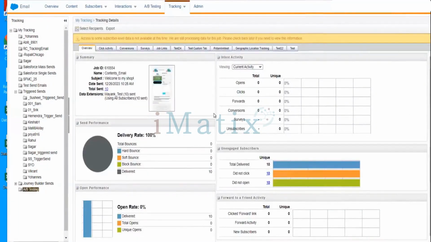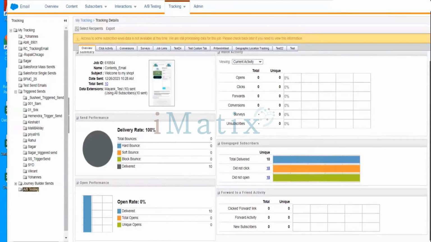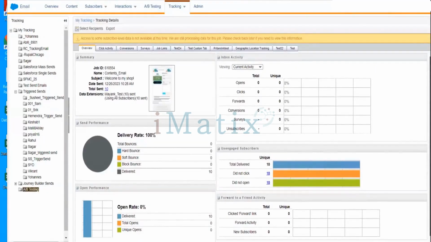This is more graphical information about the testing: which job ID and which data extension we have used, total sent so far, which is 10, total delivered, and open performance. These are some statistics from the tracking information. You need to get your hands on the heavy testing.